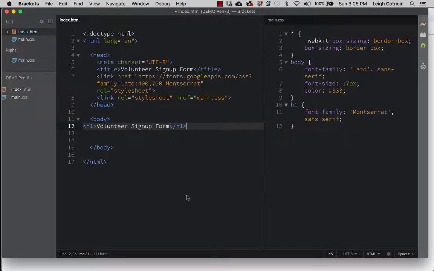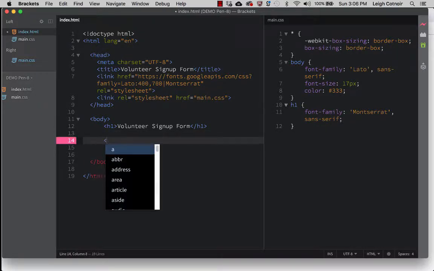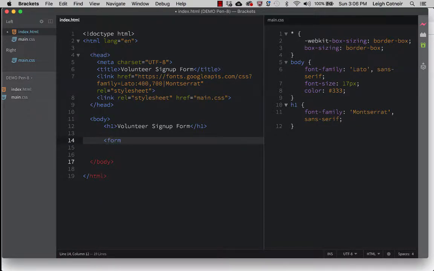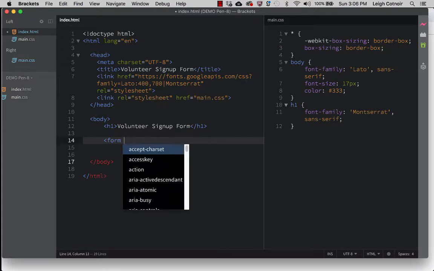All right, so let's go back and get started by creating our form in the body of our document. So first thing I'm going to do is go down here inside the body, and below the H1 somewhere, I'm going to create a form tag. That's the first thing you need to do. And your form tag is going to have several different things that go inside of it.